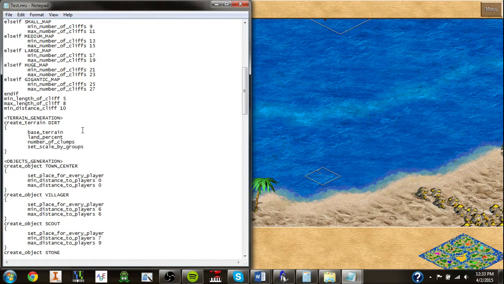Base terrain is fairly self-explanatory. In this case, we'll be overlaying the dirt on top of the water here, so our base terrain is going to be water. Next, we'll specify land percent. We want to overlay all of the water with dirt, so this value will be 100. Now, the thing about terrains is you can't really control exactly where they're overlaid. It's all random. What we can control is the number of clumps.